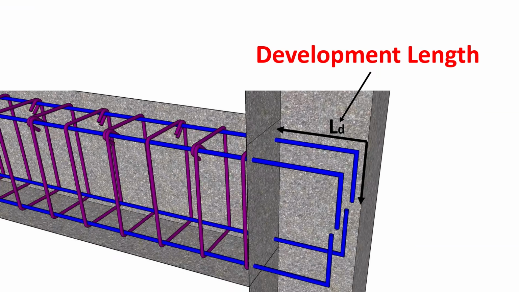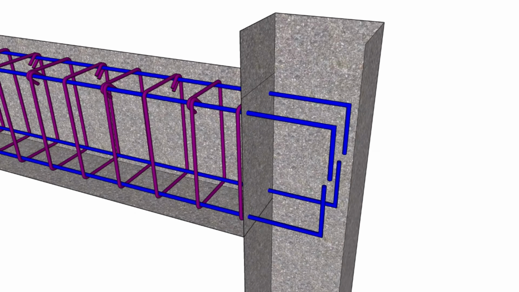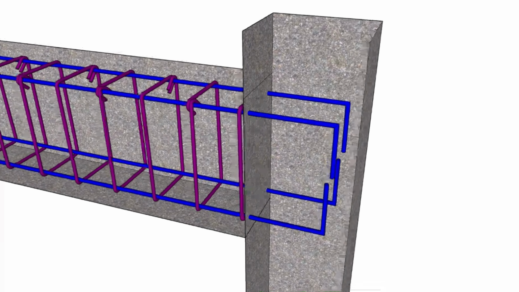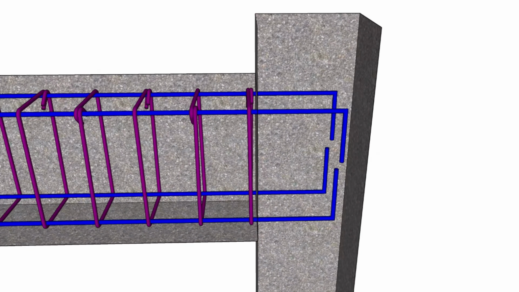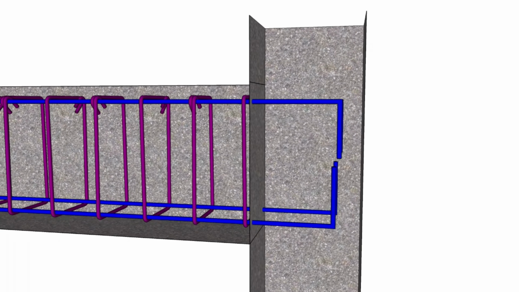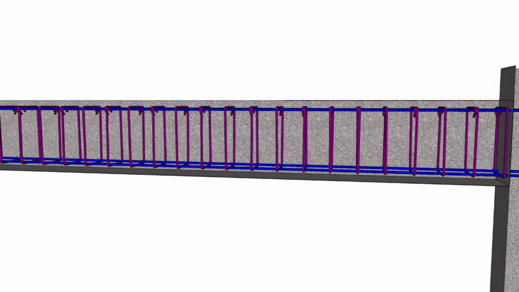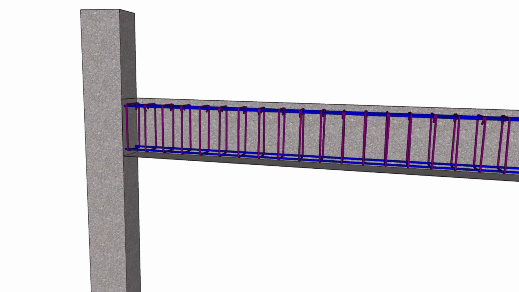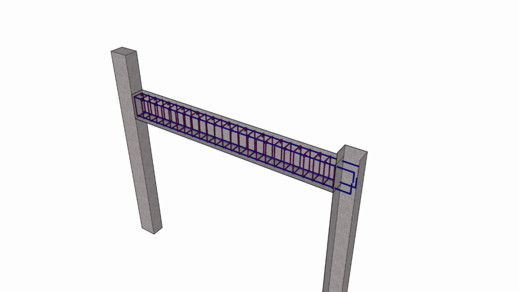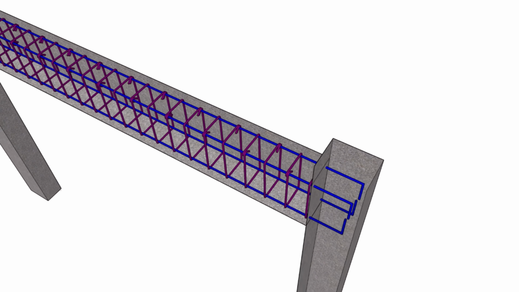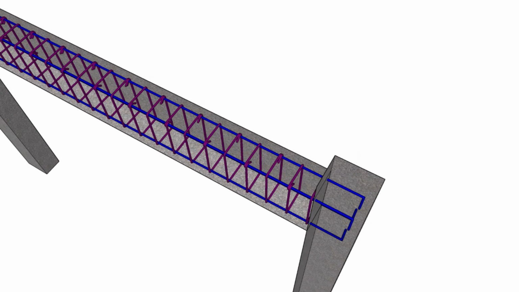First of all, let's quickly recap the concept of development length. As we know, the development length is the length of reinforcement bar that needs to be embedded or extended into the concrete element to ensure proper bonding and transfer of stresses between the steel reinforcement and the surrounding concrete. Without it, the structural integrity of elements like beams, columns, or slabs could be compromised. That's why development length is necessary to achieve the desired strength and load carrying capacity of the structure.